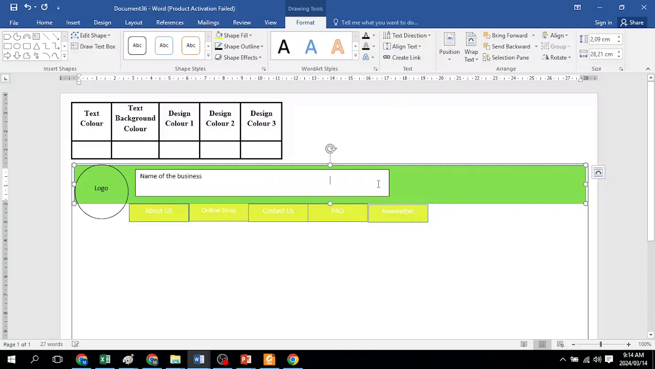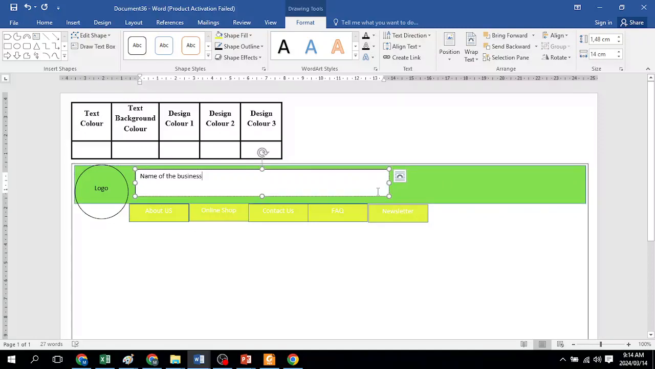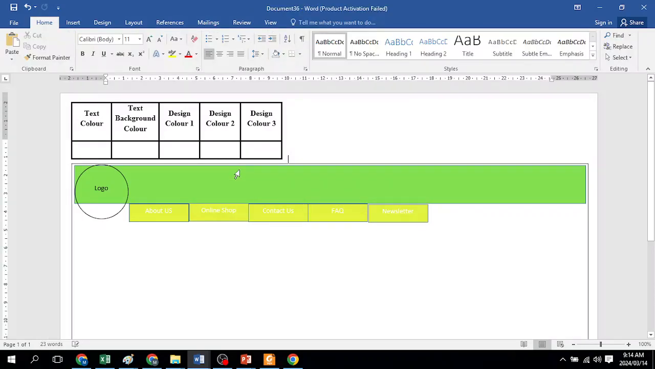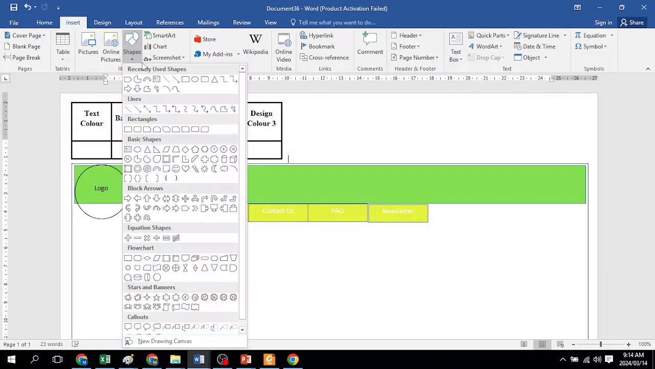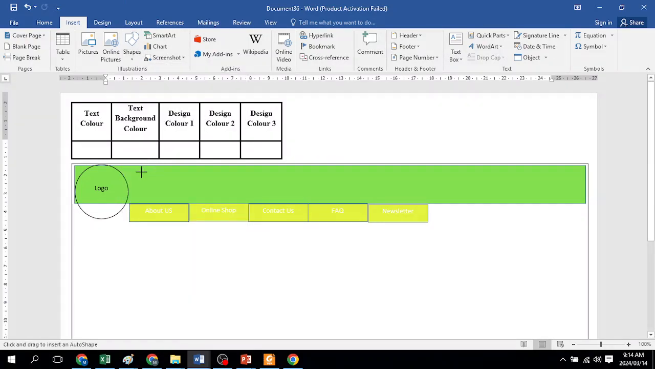Obviously I don't want a background color. I guess I'm just going to choose another shape, otherwise it's going to look so strange. I'm just going to choose another rectangle.